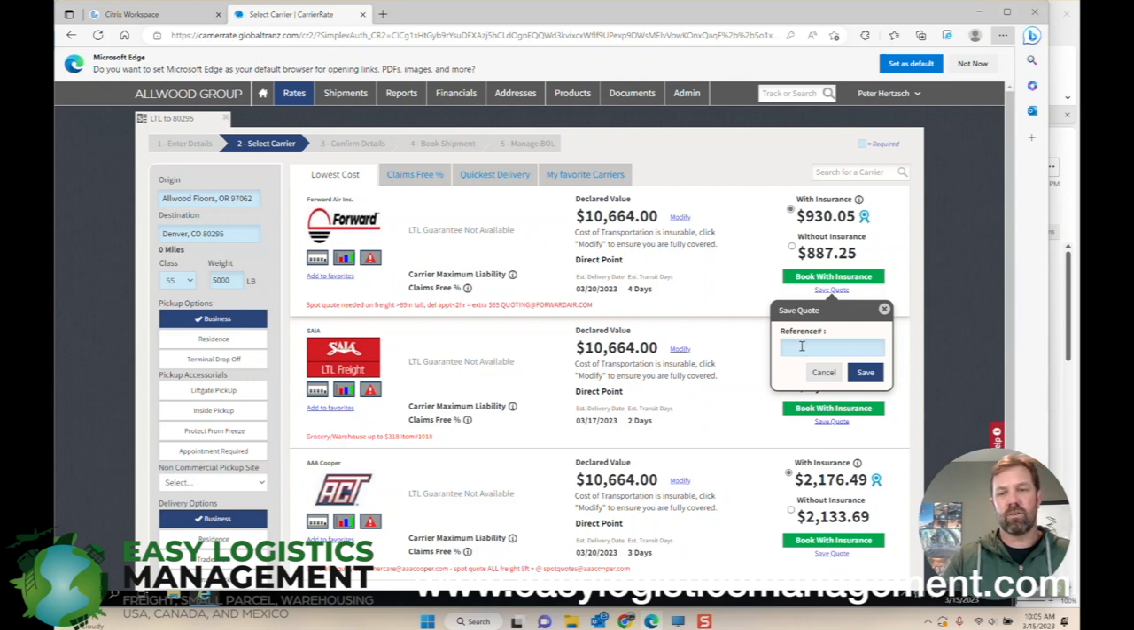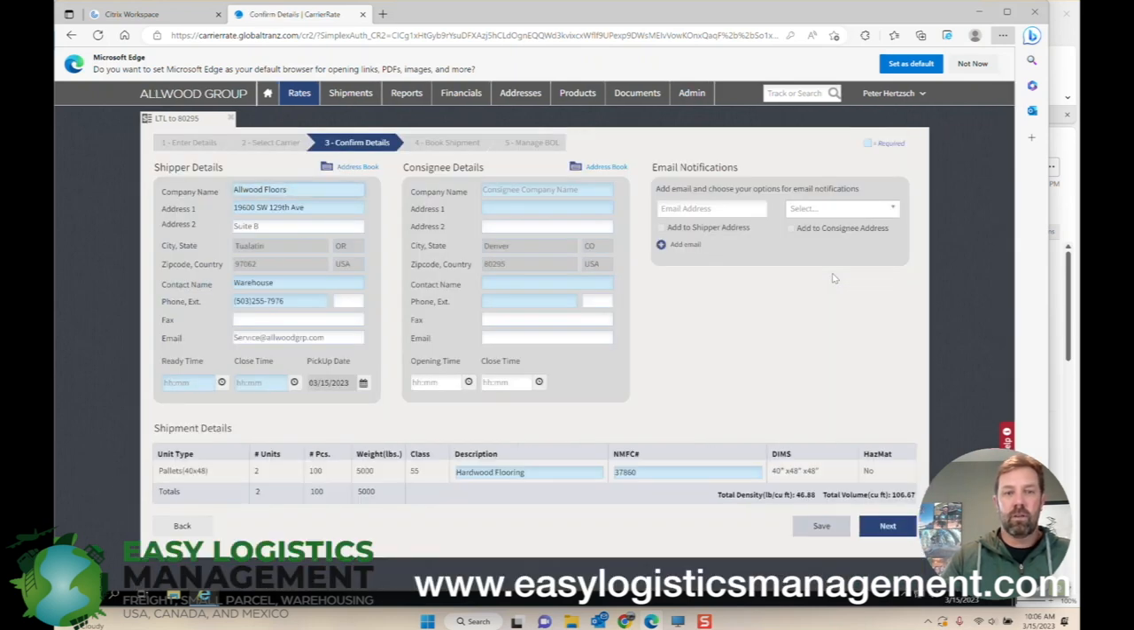Generally, it would probably be the order number or something like that. If all that looks good, hit book with insurance. Put in your company details. Generally, we need a 2-hour window, and most carriers pick up in the afternoon.